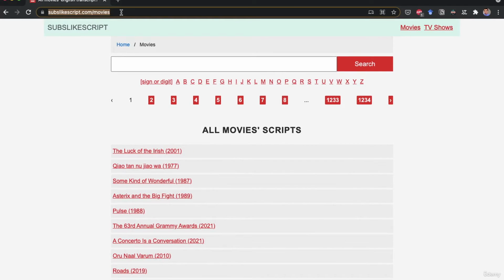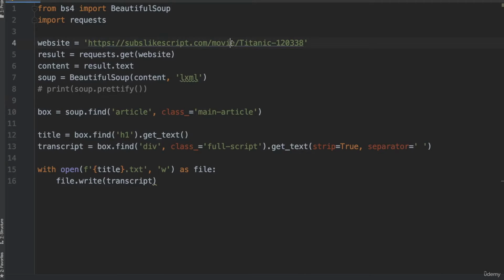Here we are in the movies page, so I'm going to copy here. This is the subs like script page, but we're in the movies section, and now I'm going to copy. We're not in Titanic anymore, but we're in movies. Now we have the website. Now this is the same result, and we have the same content after we get the text. And then it's the same process. We use the parser to get the soup, and now we have this.